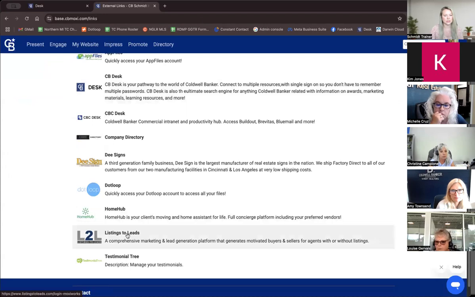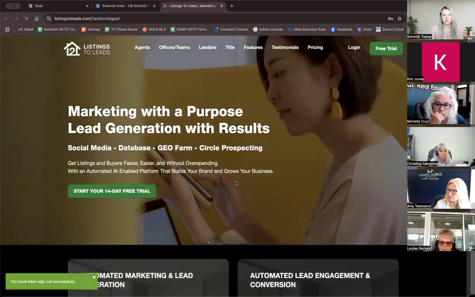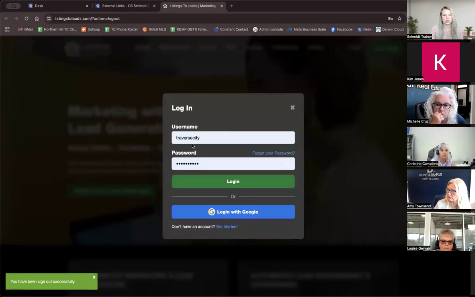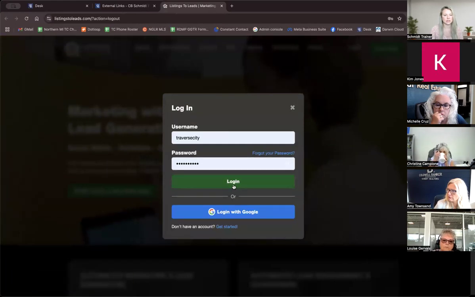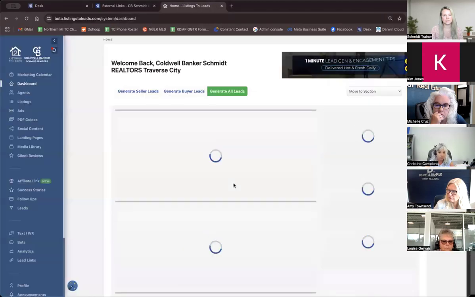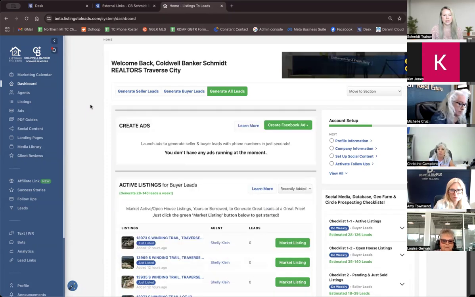And then down here towards the bottom is going to be our listings to leads. So I'm going to click on that. And sometimes it'll still bring you to the login page. Other times it will bring you to a screen that already has your login information signed in if you do have your username and password saved. So I'm just going to hit login there. And now we're here. So this is our main dashboard for listings to leads.